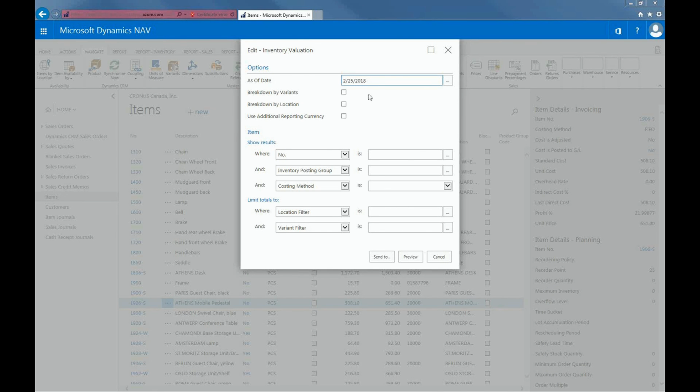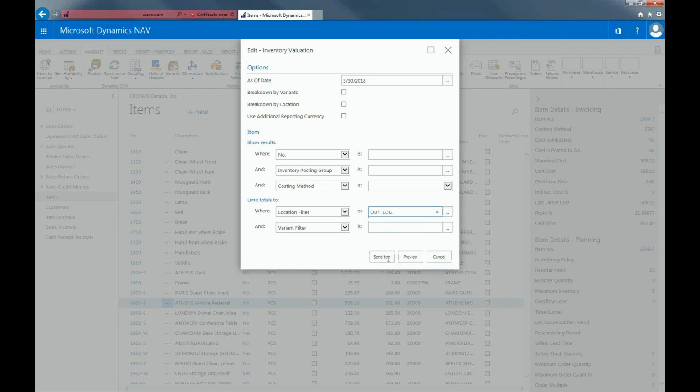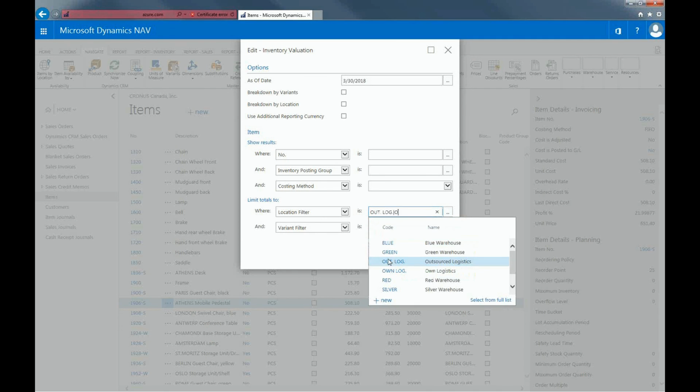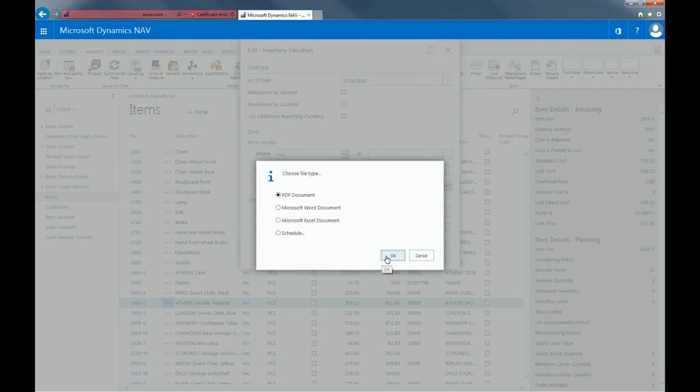To do this, I'll put a date of March 30th, 2018, and then I'll put in a location filter of my outsourced logistics and my own logistics. So I'm going to be using these two logistics since these are my two in-transit locations. Then I'll select Send To as a PDF.